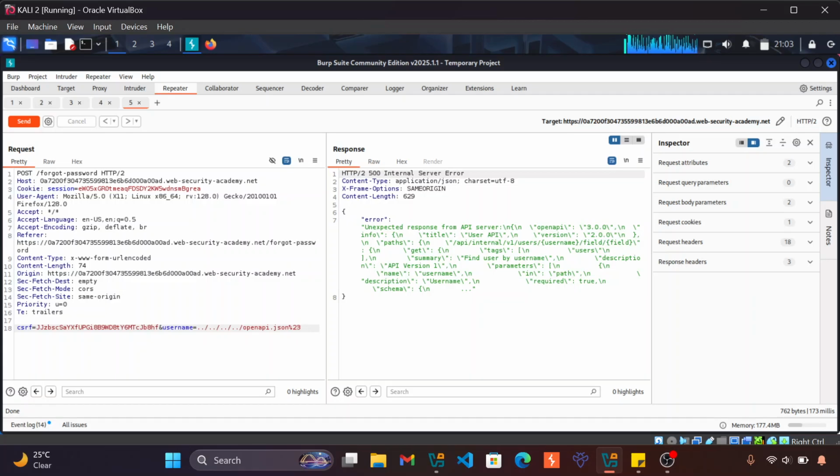Okay. I guess we got the error message that we are looking for. So now what's next? Okay. I think we need to copy this API internal v1 user. So let's copy it.